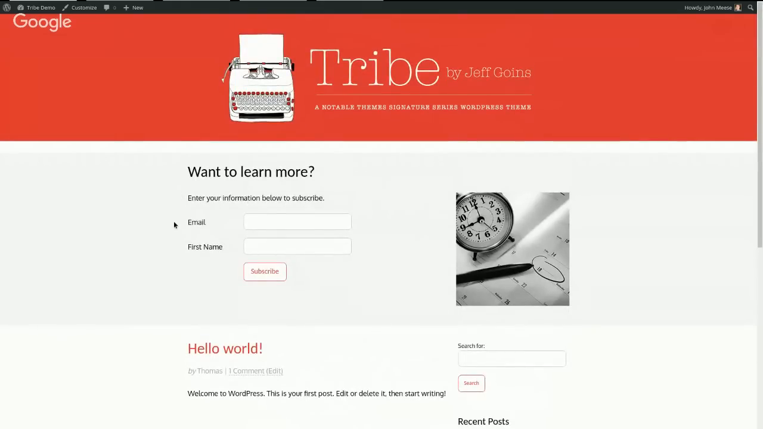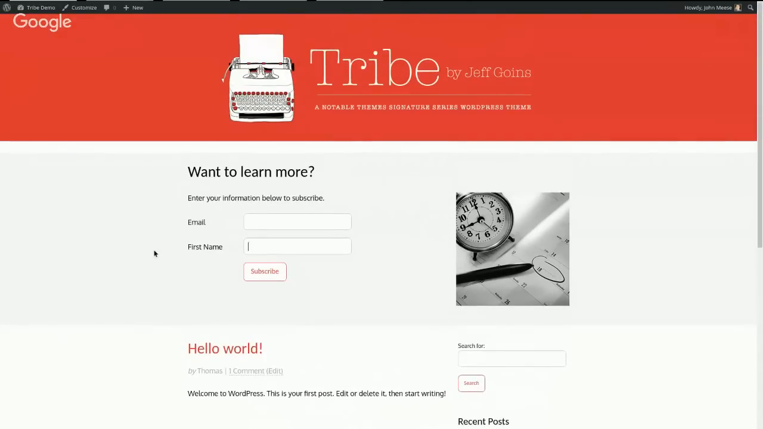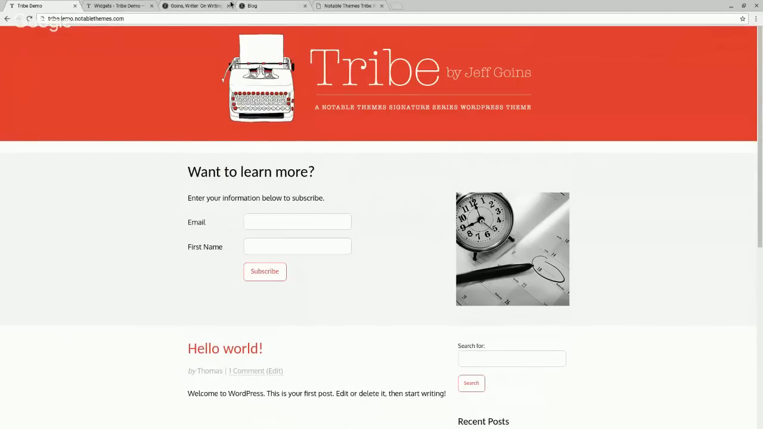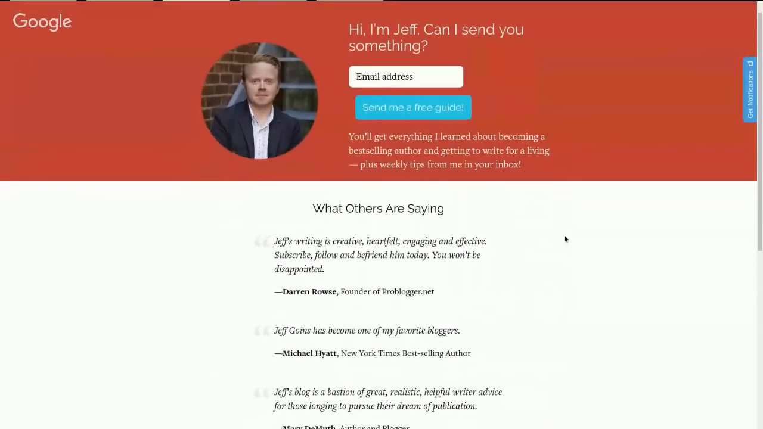Okay, so I've shown you the sticky bar, I've shown you the featured area, and I've shown you some of the basic theme settings. There's one more thing I want to make sure I show you before we really dig into questions and some of the special offers that are available today. And that is this page right here. Now this is called the squeeze page.